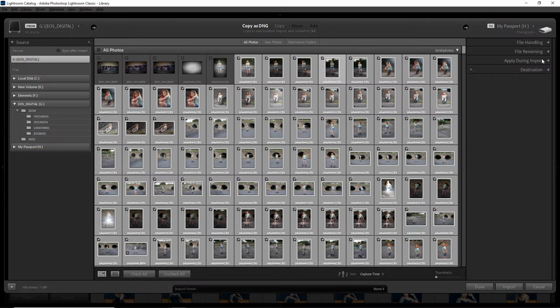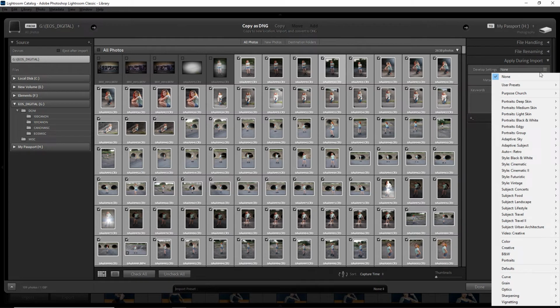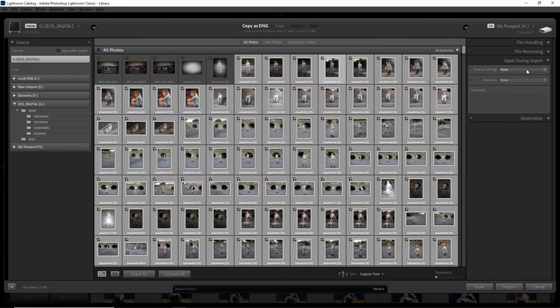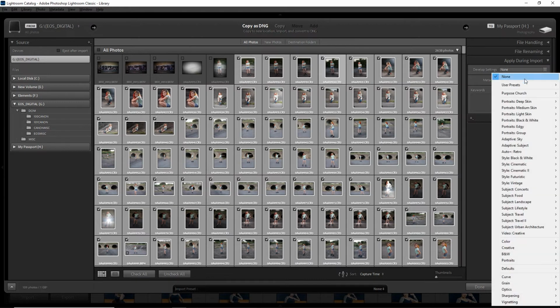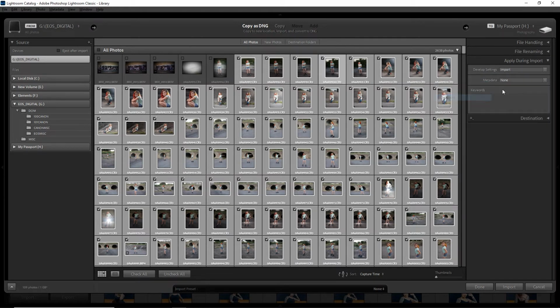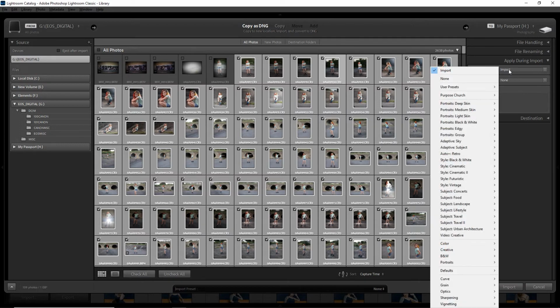Let's minimize that. Let's go to the third panel here, apply during import. You can apply a preset upon this very first import stage. Now, I am not a big preset user at all, but I did make my own import preset here that basically has some very foundational edits that I found myself doing to 95% of my photos over and over and over. And I realized, you know, I'm wasting time. Why don't I make a preset for this and just use that? And I was so happy when I found that because that saves me some time there.